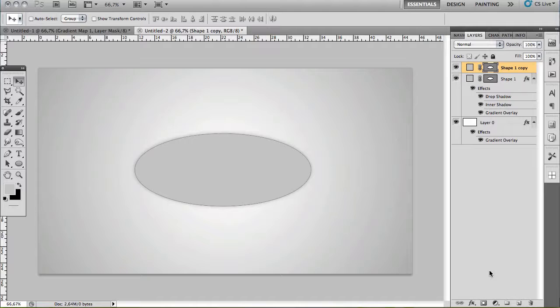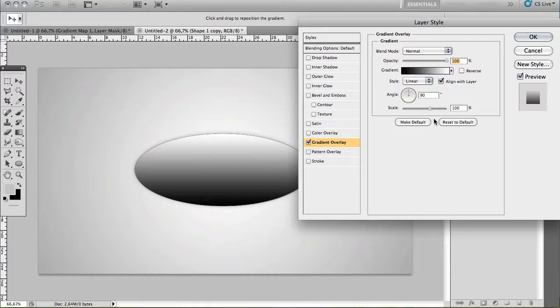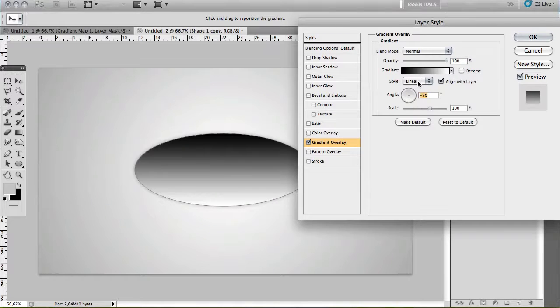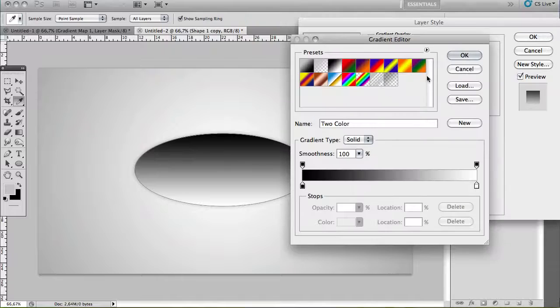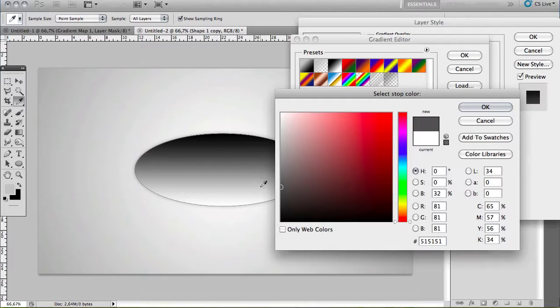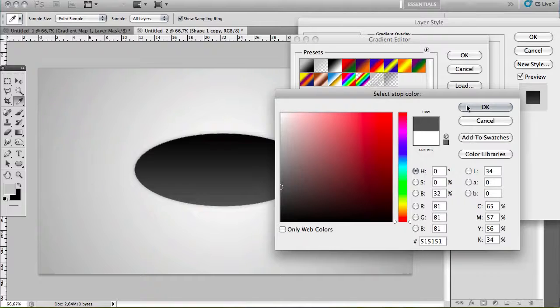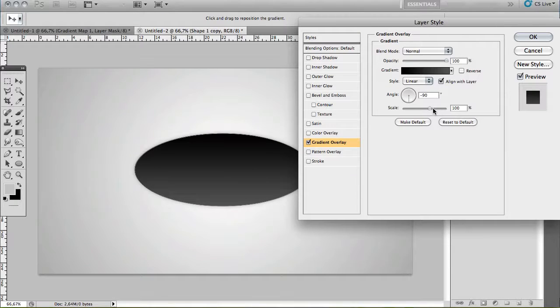Now I want to add a gradient overlay to this as well, but you want to change the angle to -90, and if you click this box that will bring up the color options. You want to click this white box here and change the color to a dark gray, something like this. Click OK, and for scale you want to have it all the way up to 150, and the opacity you want to bring it down just a little bit to maybe 90, 95, something like that.